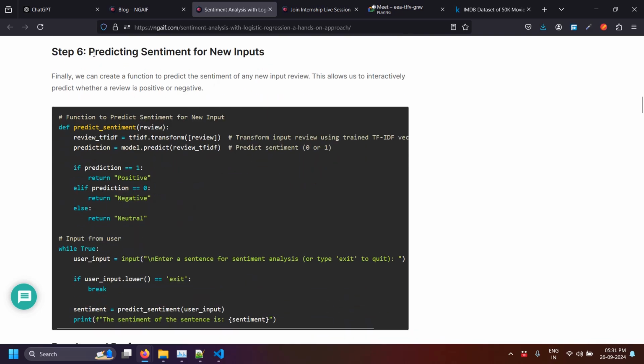And then comes the part of predicting sentiment for new inputs like this. So what is happening here is, I have created this function and bound the numbers with this. If the model prediction is 1, then it will return positive. If it is 0, it will return negative, and else neutral.